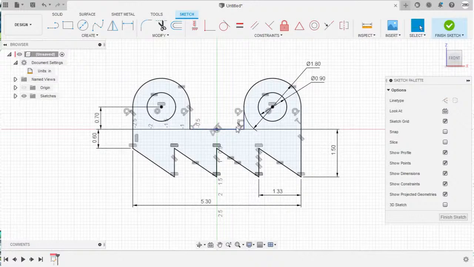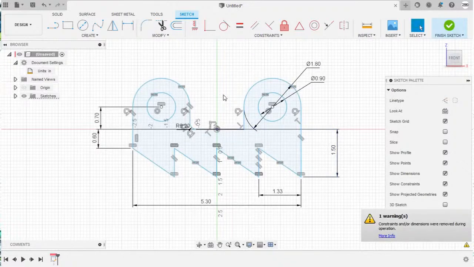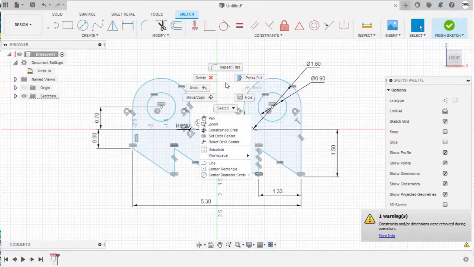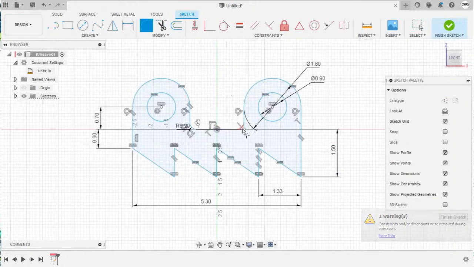And for the fillets here, I can head over to modify, select fillet, selecting this point, the radius to be 0.2. So notice some of the constraints or dimensions were removed with the fillet command. Let's repeat fillet. I'm going to right click, selecting repeat fillet, selecting this point, keying in 0.2.